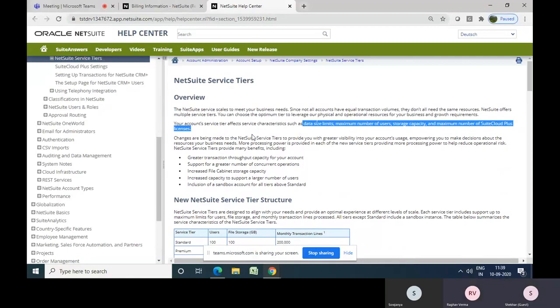Okay, so the tier affects the service characteristics, right? Changes are being made to the NetSuite service tiers to provide you greater visibility into your account usage, empowering you to make decisions about the resources your business needs. More processing power is provided to each of the new service tiers, helping reduce operational risk. NetSuite service tiers provide many benefits, including greater transaction throughput capacity for your account, support for a greater number of concurrent operations, increased file storage capacity, and a larger number of users, inclusive of the sandbox account for all the tiers above standard.